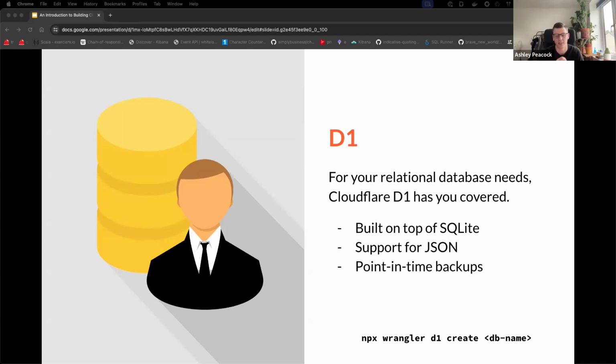And it has point-in-time backups, which are very useful. So you can basically back up to any second over the last 30 days. So if you delete your production database, you can just go back and get it any point in time. And yeah, again, the command at the bottom is super simple. So these are all created with one command, and it'll be available instantly.